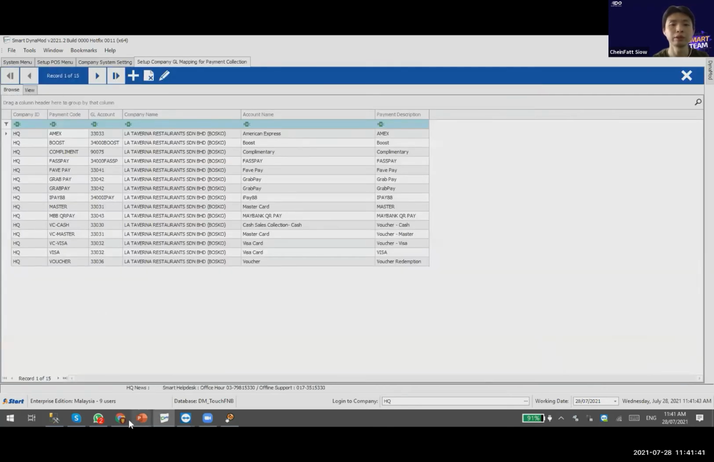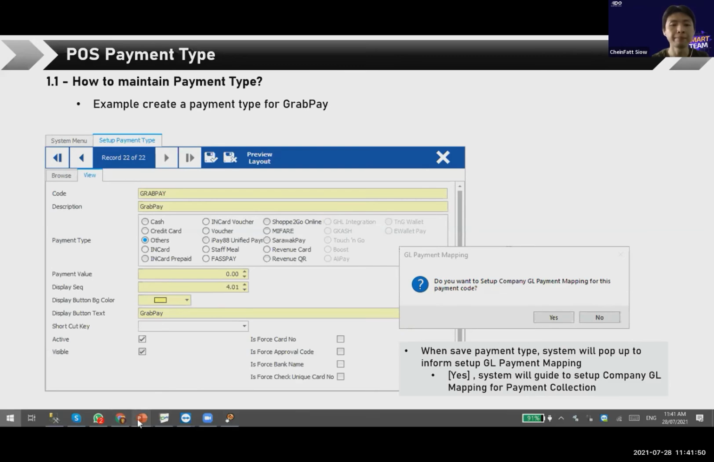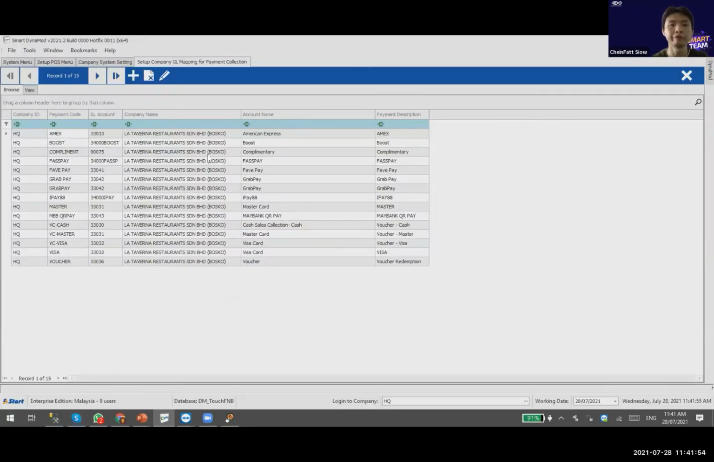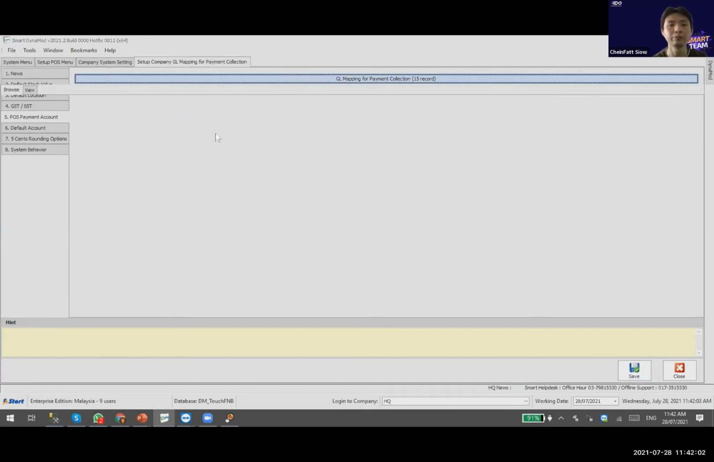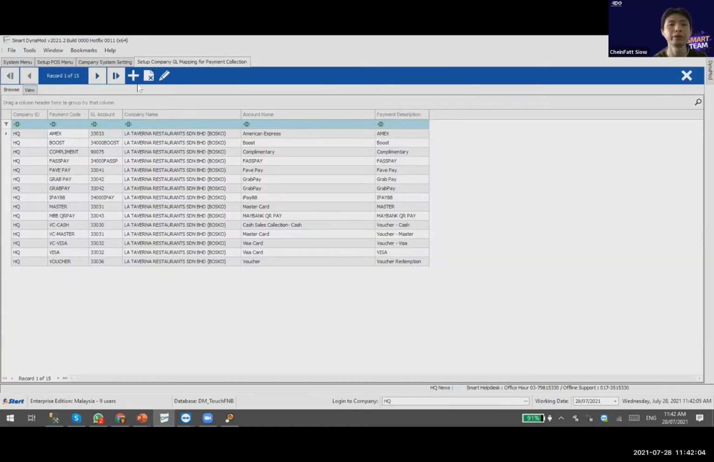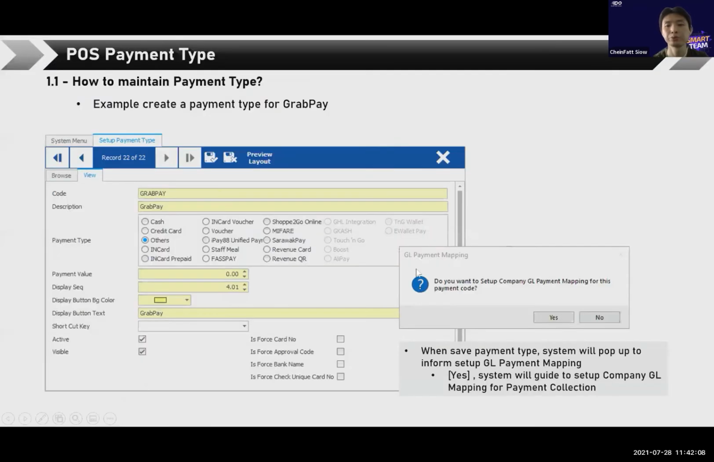Here is the screen. If let's say just now you missed doing the mapping, maybe you wrongly clicked no ID, you can come back to this company default setting there, select this one, post payment account, and then GL mapping for payment collection. Once you click, you will see this screen already. So you can add it as what I showed just now.